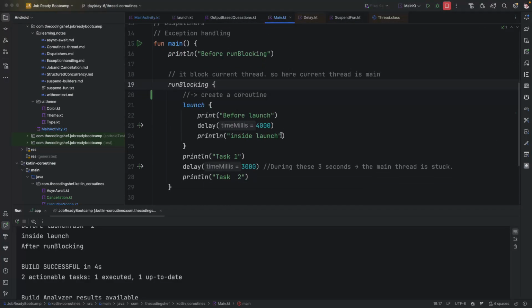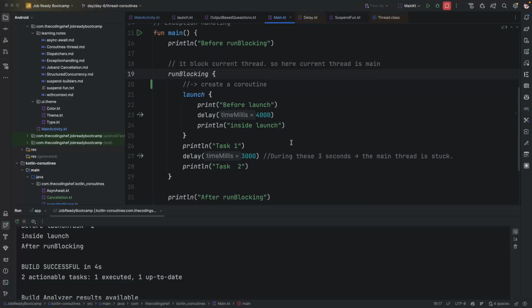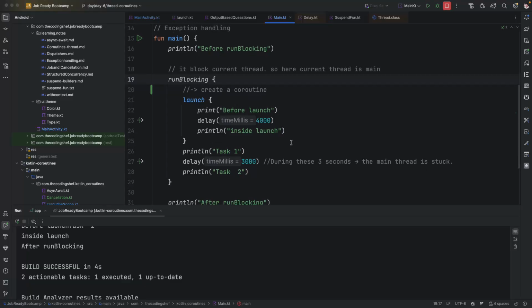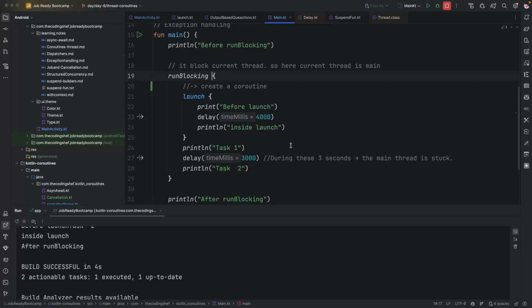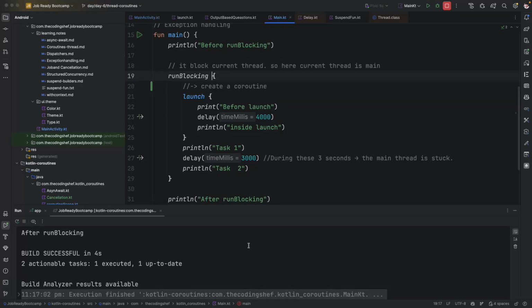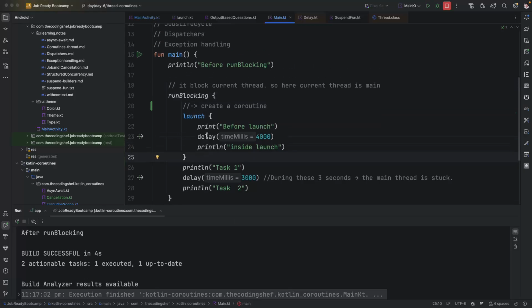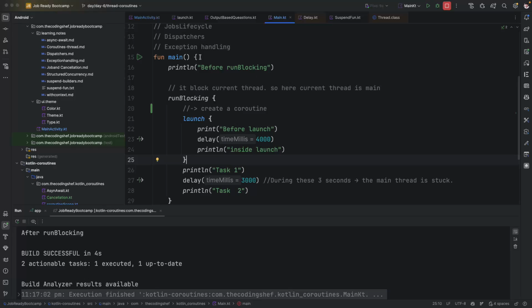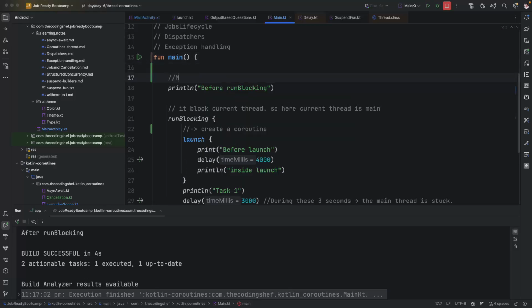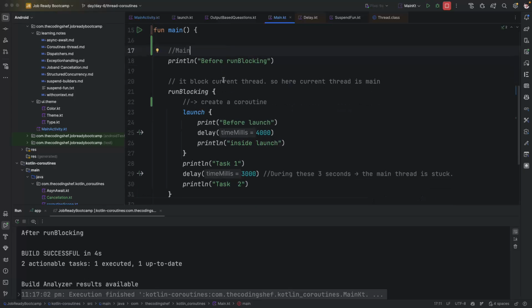So here, if we understand in very general terms, the piece of code inside the launch block is executed by a different thread, and the piece of code. No, no, not a different thread. Only one thread is here. Thread is only the main thread here. There is only one thread. There is no other thread.